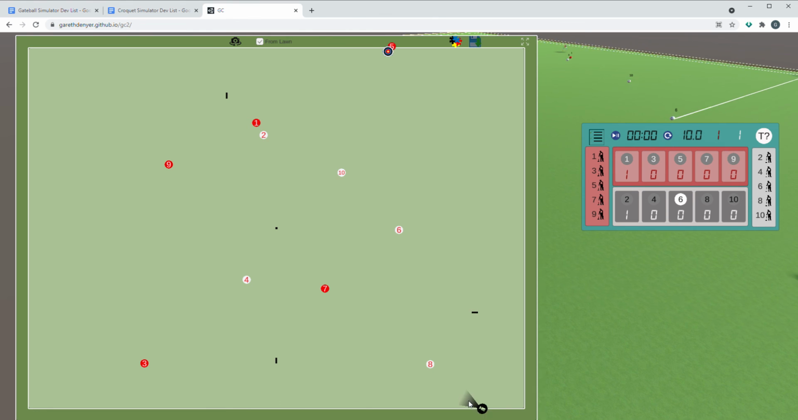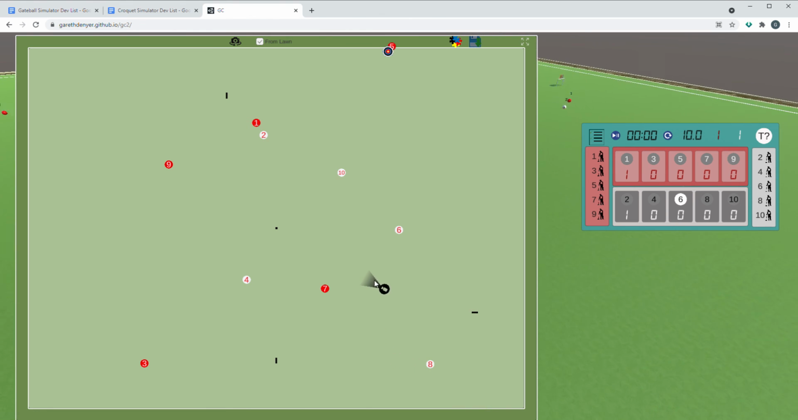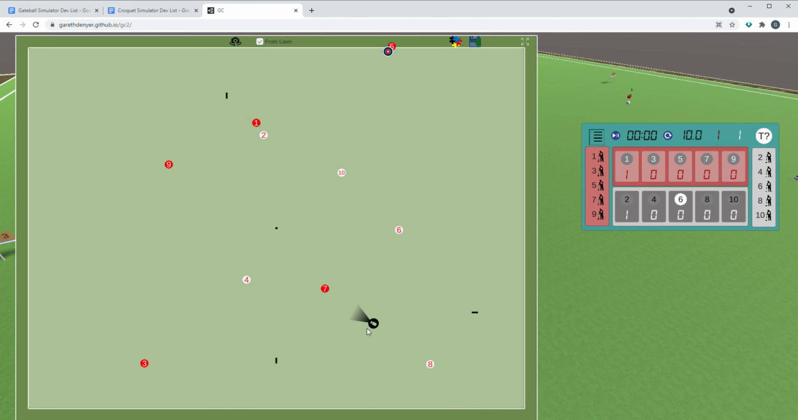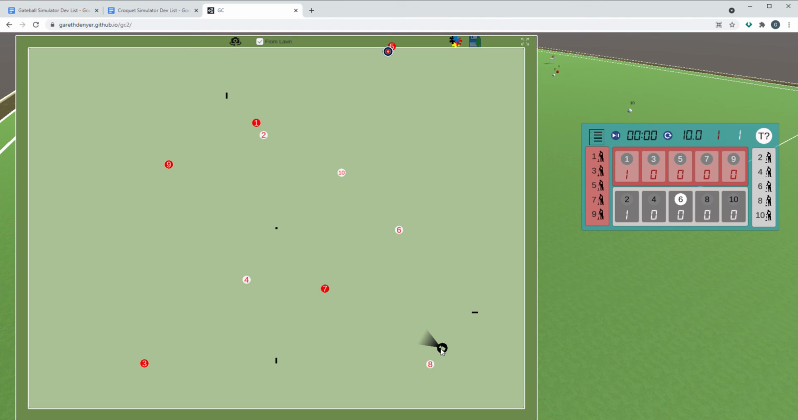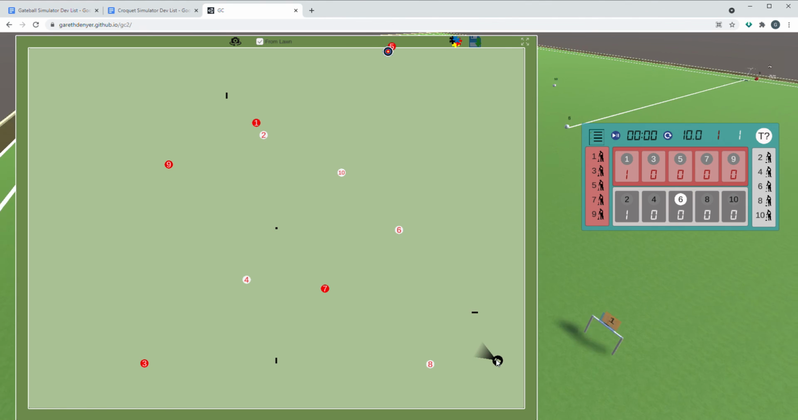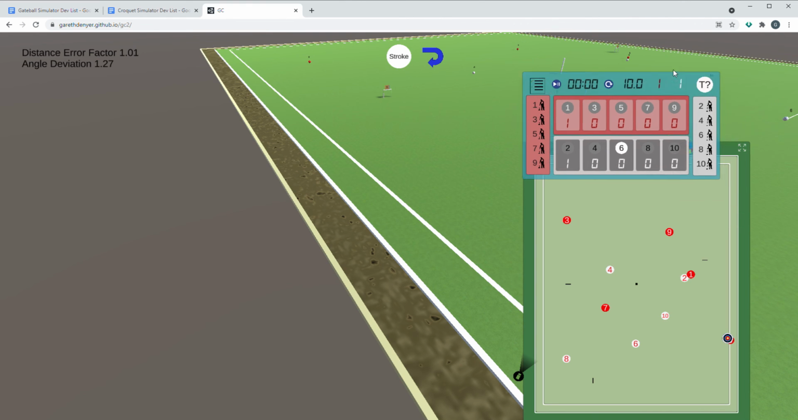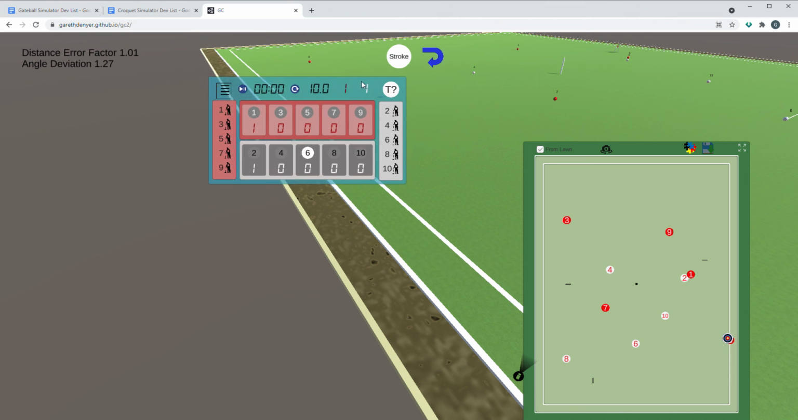You can move the camera around. Because so much space is taken up by this maxi map, this isn't really the preferred way of playing shots, but you can do it. So that's all good. And then the other thing to show you, if we toggle that off, we're back to the mini map view. So let's move our thing up there.